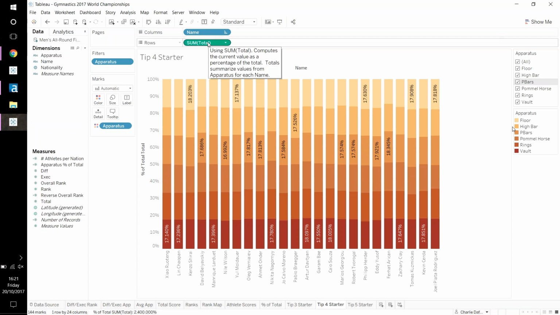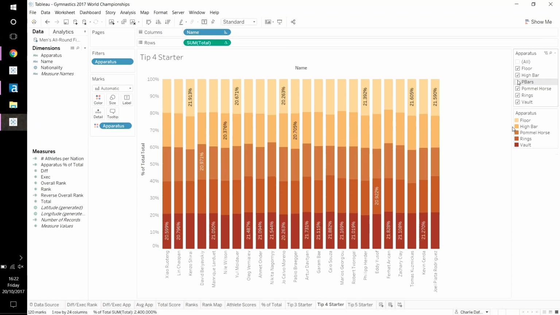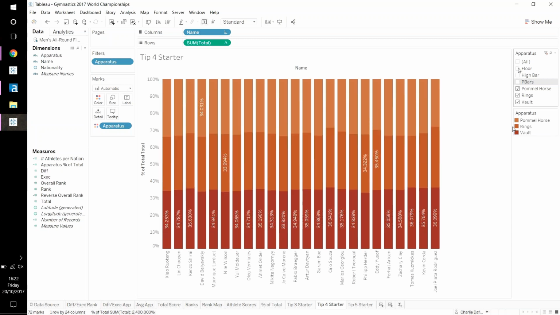This is fine at the moment because we have 100% of what we're looking at in the view. But as soon as we try and apply a filter to this, we have a problem, because as I uncheck floor, high bar, and parallel bars, those things are no longer in the view, so aren't contributing to the total that we're calculating the percentage of. The most obvious way to demonstrate this is by moving it to 1.